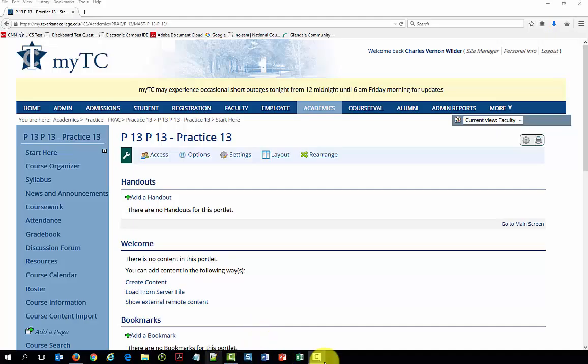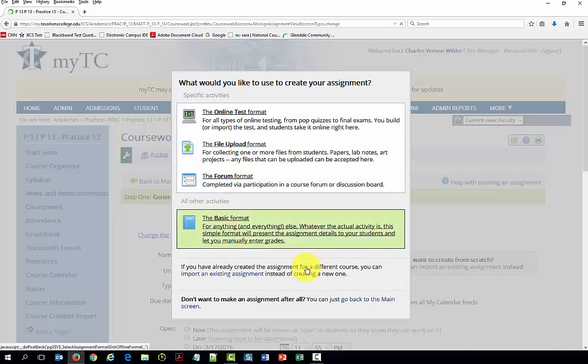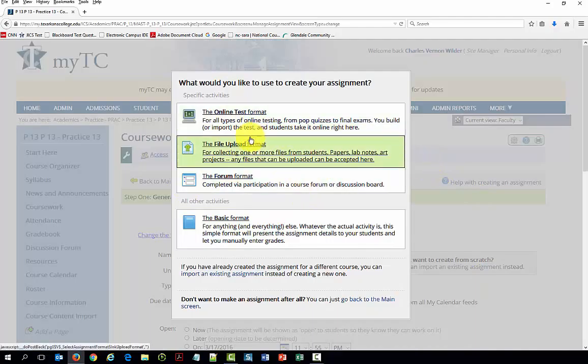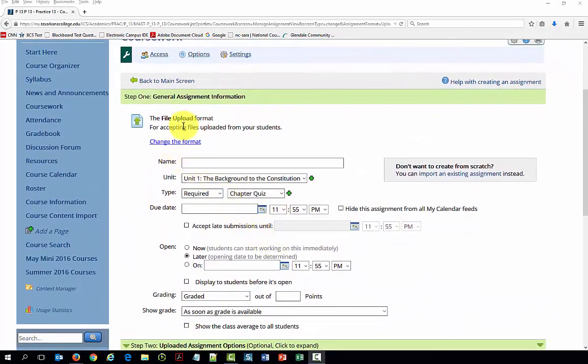With your course open, go over to the sidebar and click on Coursework. Click on Add an Assignment, and then click on the File Upload Format. Then on step 1, you want to fill out the general assignment information.